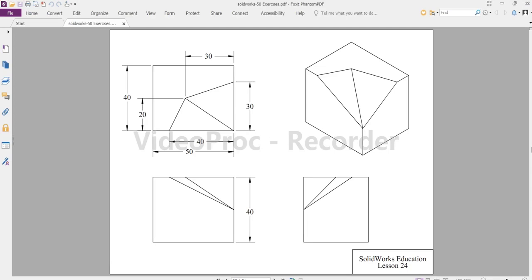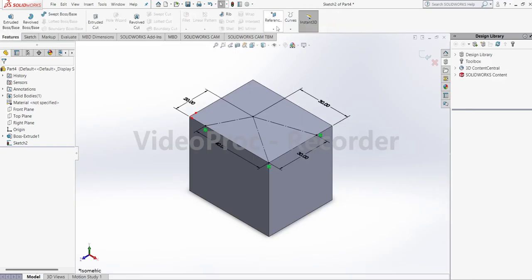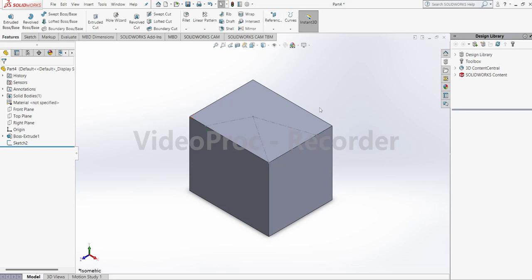Now we need to create the planes. First of all we will create this plane. This plane is passing through the midpoint and we already have these 2 points. So let's go to features, go to references. You need to exit from the sketch. Click exit, then you will see it here.